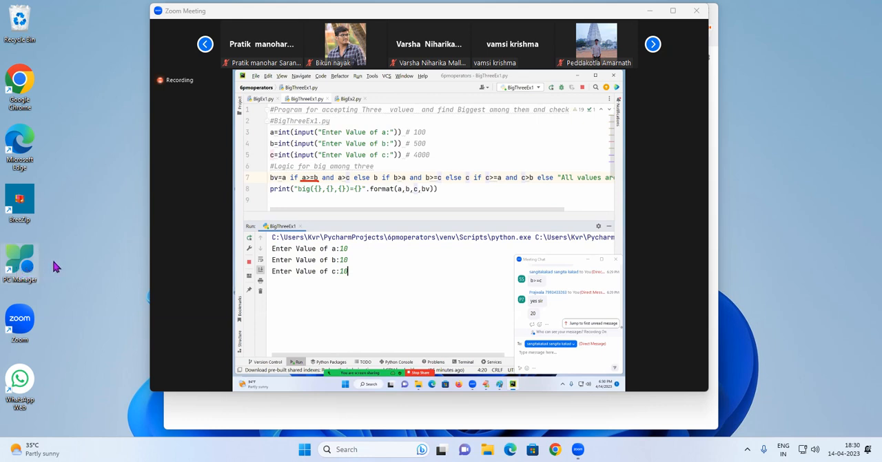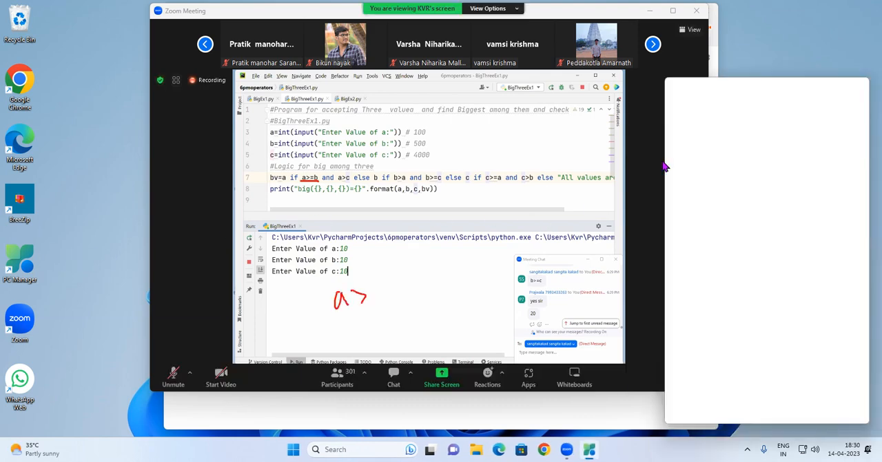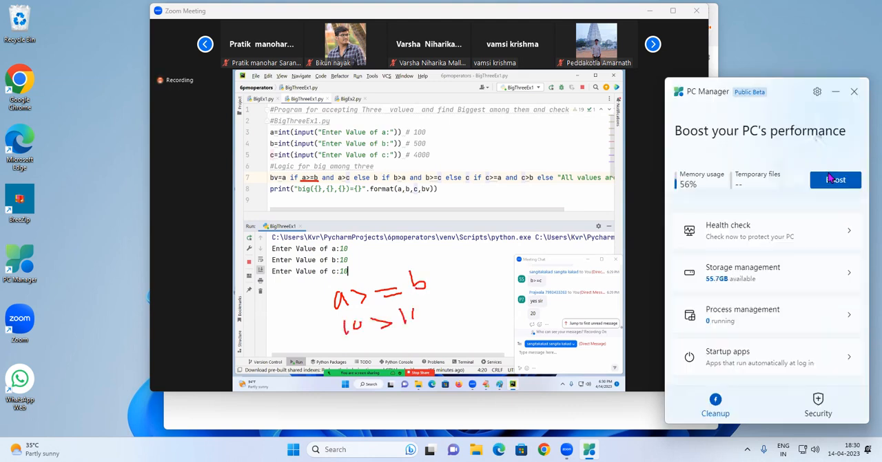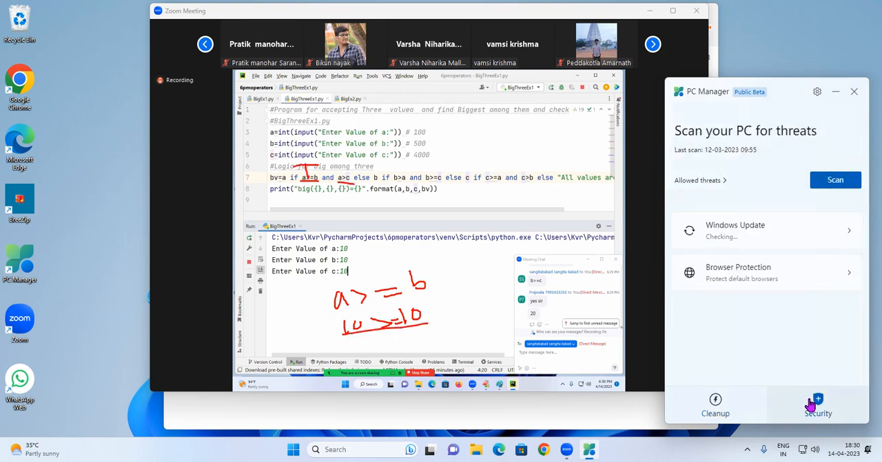10 greater than or equal to 10: true. 10 greater than 10 is only false. But equality is there or not? That's why it is called what? True. 10 greater than 10: false. And operator, go to where?